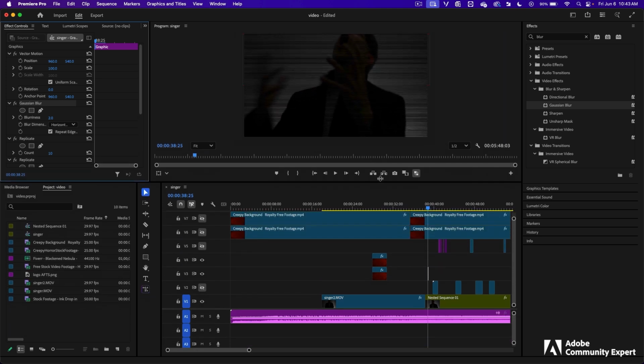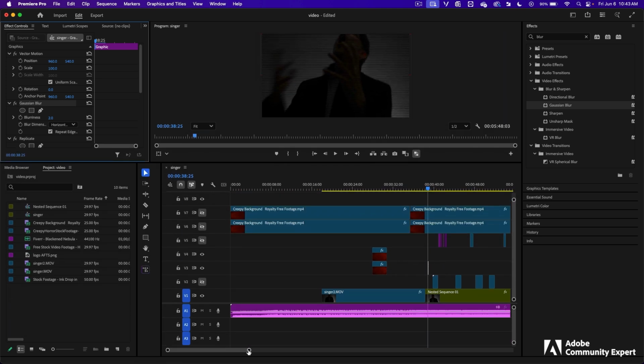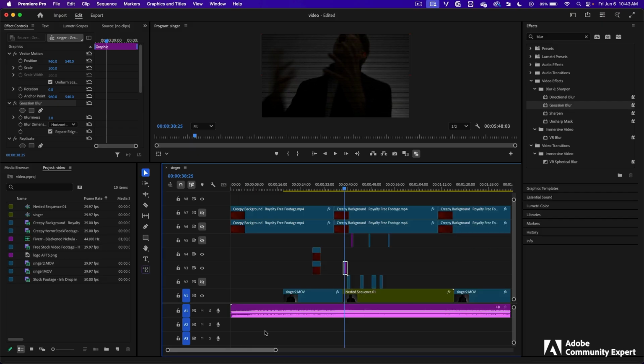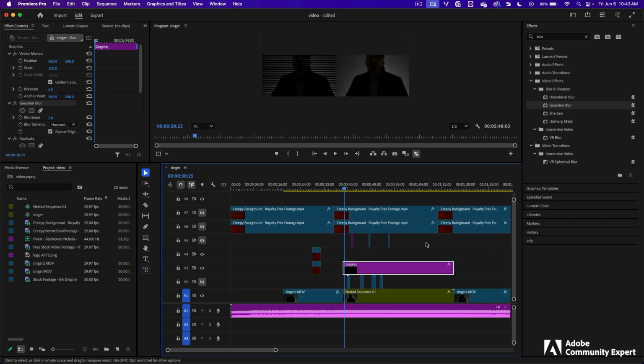Let's pull this up so we can see the timeline better. And if I zoom in, you'll notice that this grid is not very long. We can drag it longer in the timeline. We can drag it all the way across and put it wherever we want that effect.